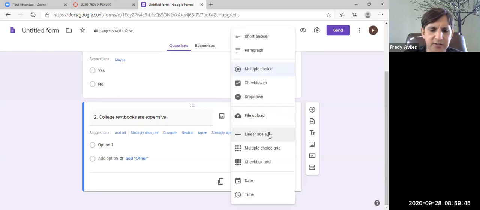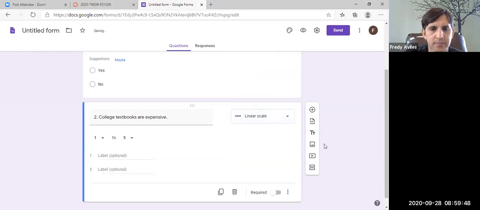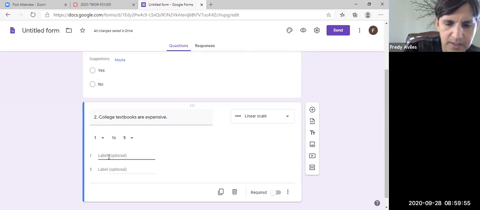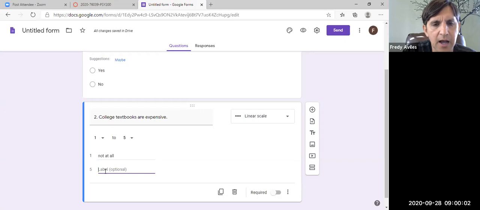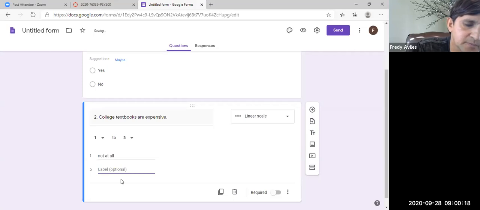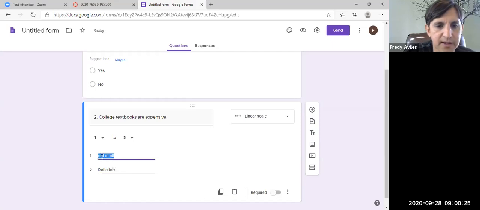I'm going to go, it calls it linear scale. So let's click on linear scale. And 1 would be, you know, not. 5 would be, let's put, very much so. Okay. Or there are different ways to describe it, but let's put definitely, actually. Definitely. And let's start with a capital over here. Now I know it's annoying that I have to type this. Okay.